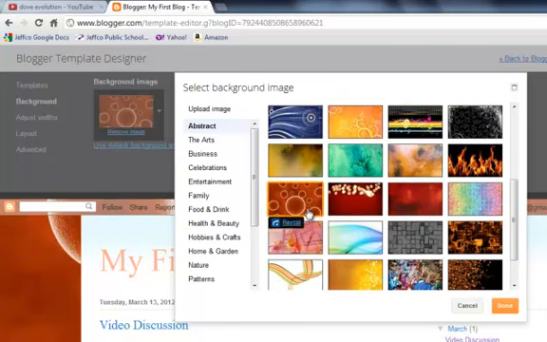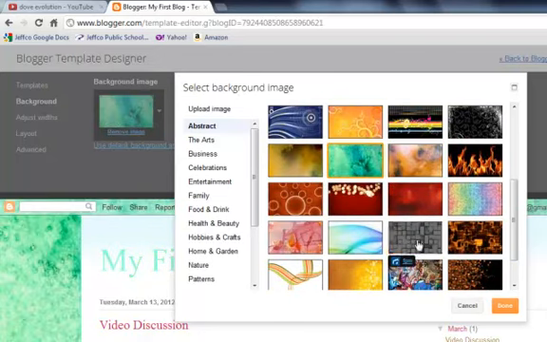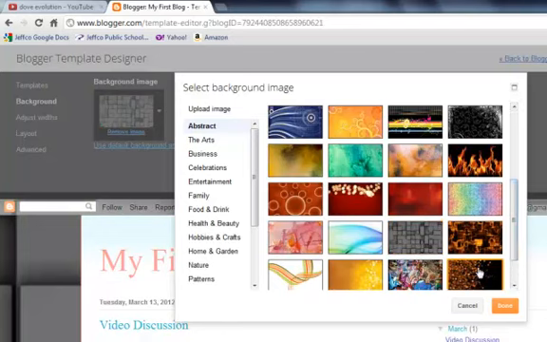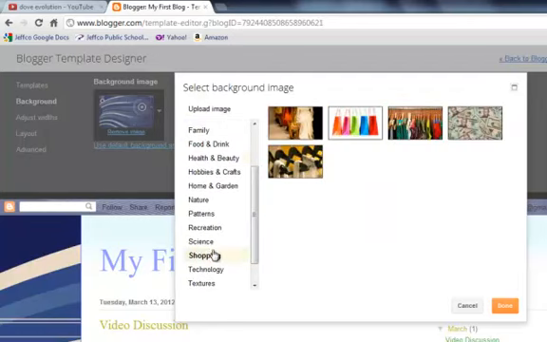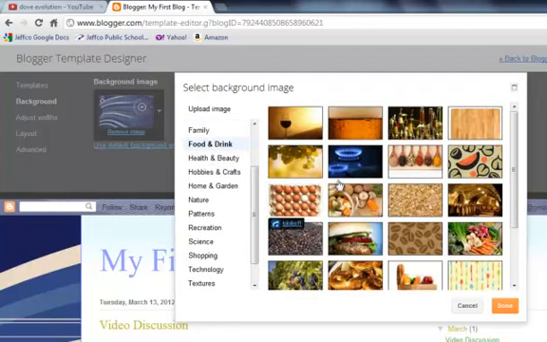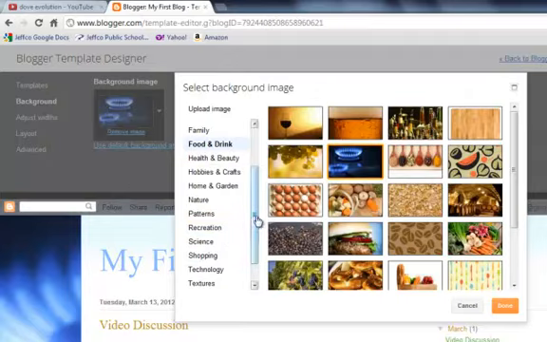And I can scroll through these. Every time I click on one of the choices, down below in the preview box, my blog changes, so I can see what it will look like. When I'm happy with it, I can click Done. Again, these are abstract categories. There are many different categories on the left that you can choose from and find something that suits your taste just perfectly.